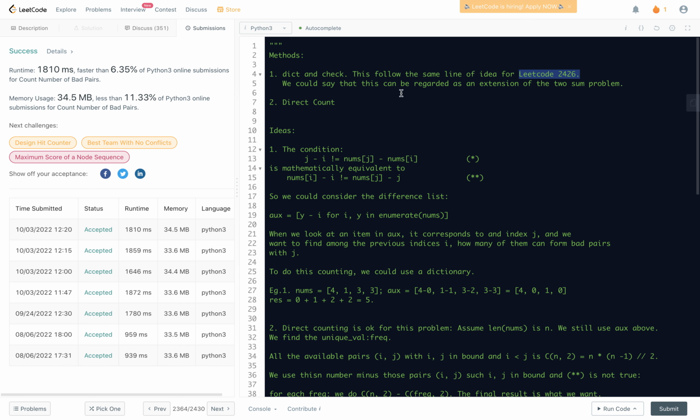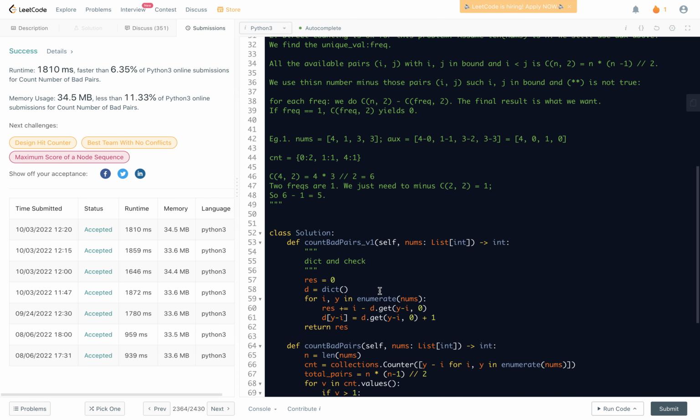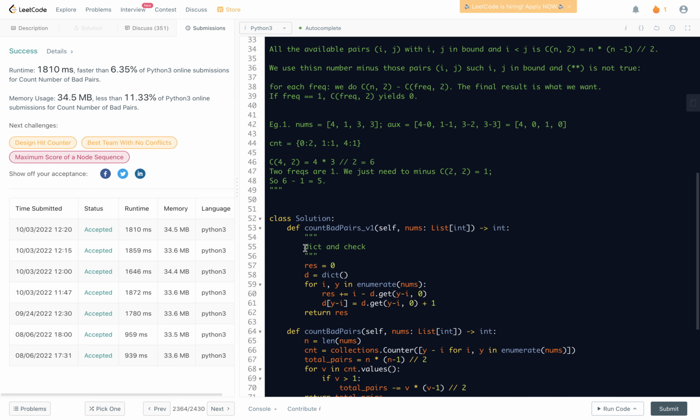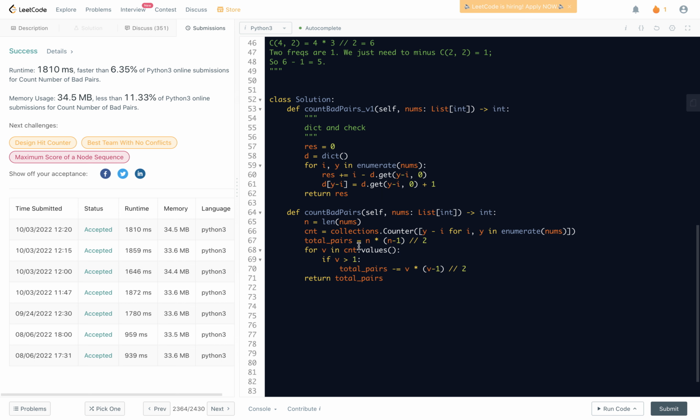And the first method is what we are going to emphasize. It can follow from Leetcode 24-26, or we can regard it as an extension of the two-sum problem. So the dict and check is a general method. Sometimes we use set and check. This line of idea can solve a bunch of problems. So with that said, I guess that's about it for this video. Thank you.